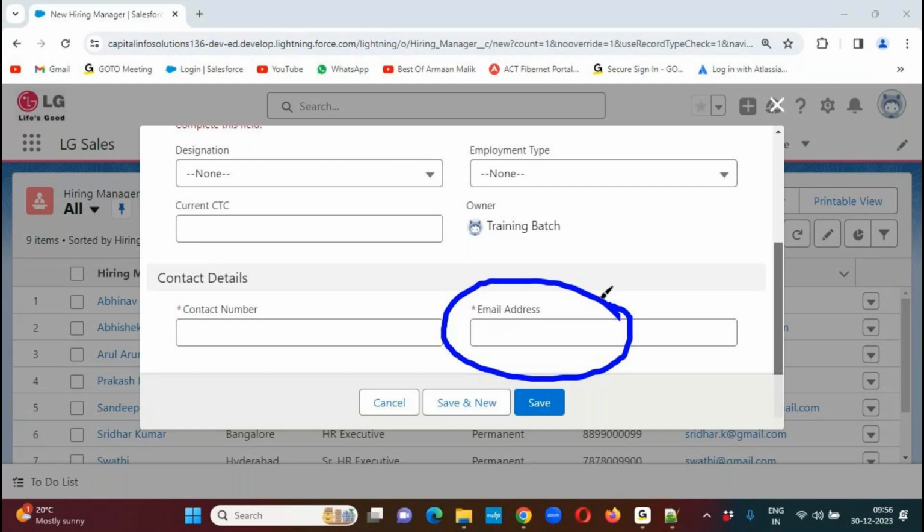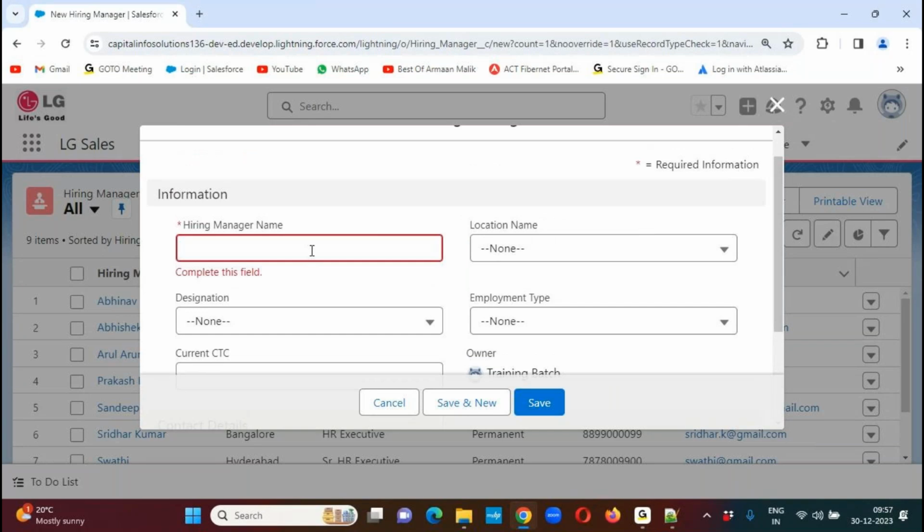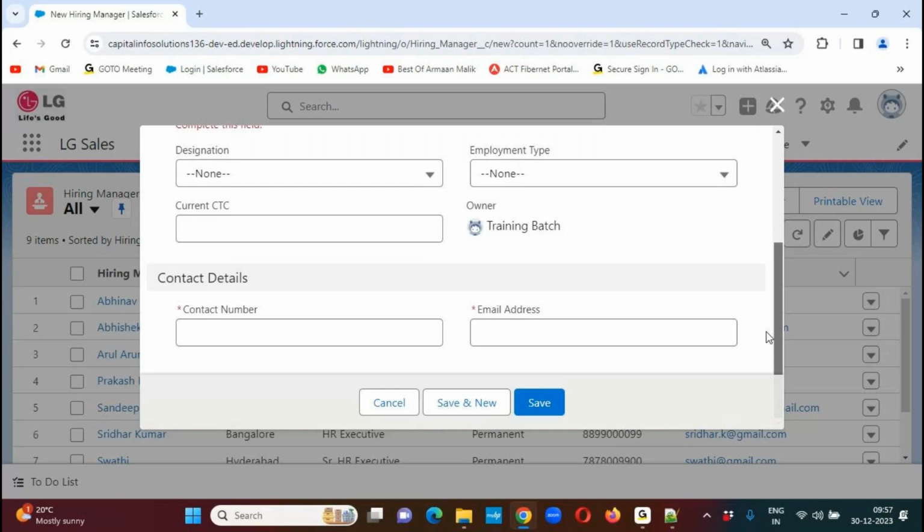In that email notification, I don't want to use a static subject and static content. I want to make the subject and the content dynamic. For that, whatever hiring manager details you have entered, I want to include all these details inside that email template: the HR person name, location, designation, employment type, contact number, and the email ID. All these details I would like to include inside my email notification template here. Then how can we do this?